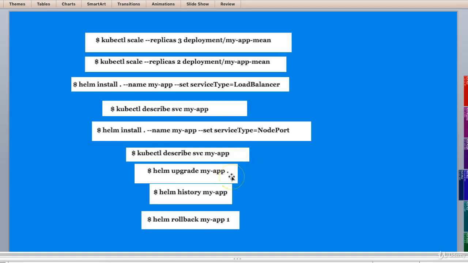helm upgrade my-app, and you can then use the helm history command so as to check the status of the upgrade. This is shown below. You will see that your app has been upgraded. It is easy for you to perform rollbacks in Kubernetes with Helm. You just have to use the helm rollback command and then pass the version of the app you want to roll back to as the parameter. This is given below.